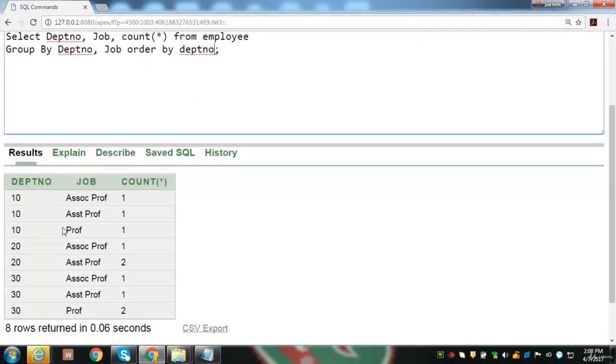It shows that in department number 10 we have 1 employee working in each job title. In department number 20 we have 1 associate professor and 2 assistant professors. While in department number 30 we have 1 associate, 1 assistant and 2 professors. And this shows the importance of making grouping within the grouping. Here first grouping is performed on department number, and within that field grouping is performed on job title.